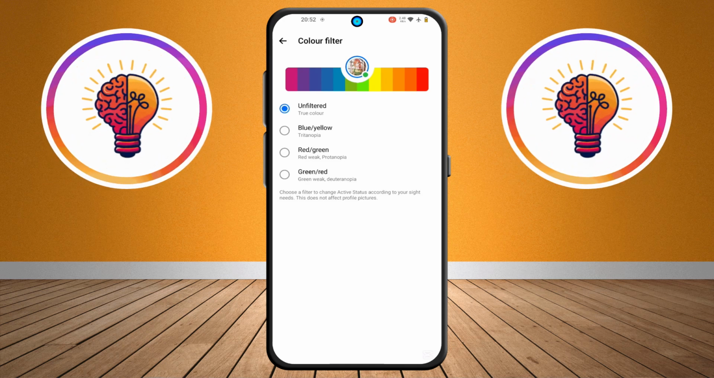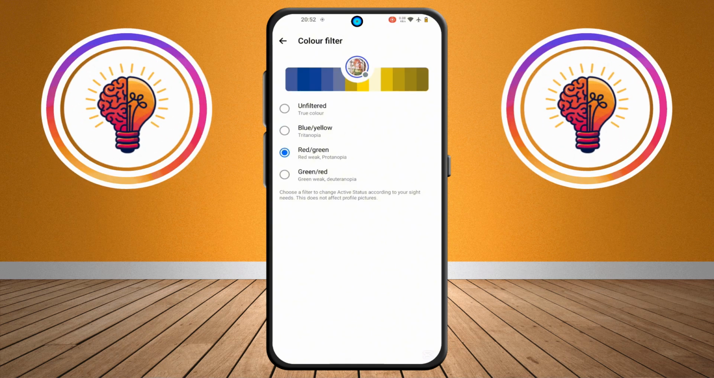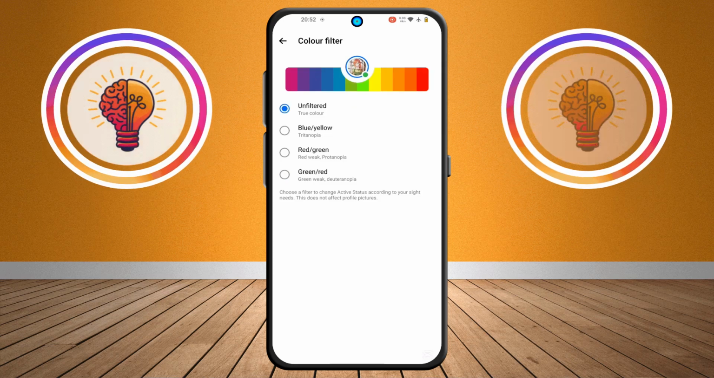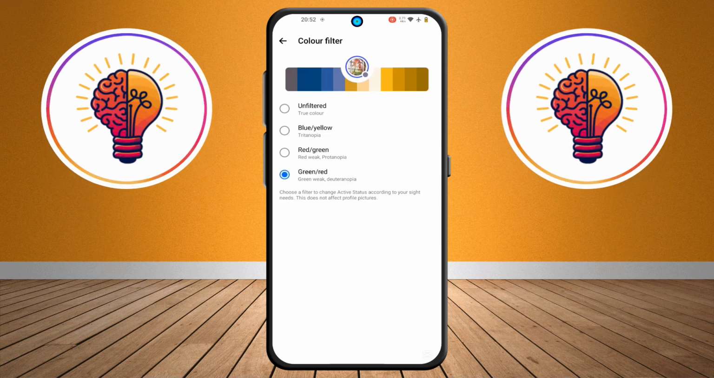Step 5. For the last and most important step, view the 4 different options there: Unfiltered, blue or yellow, red or green, green or red. Choose one you like to turn on the Messenger color filter instantly.